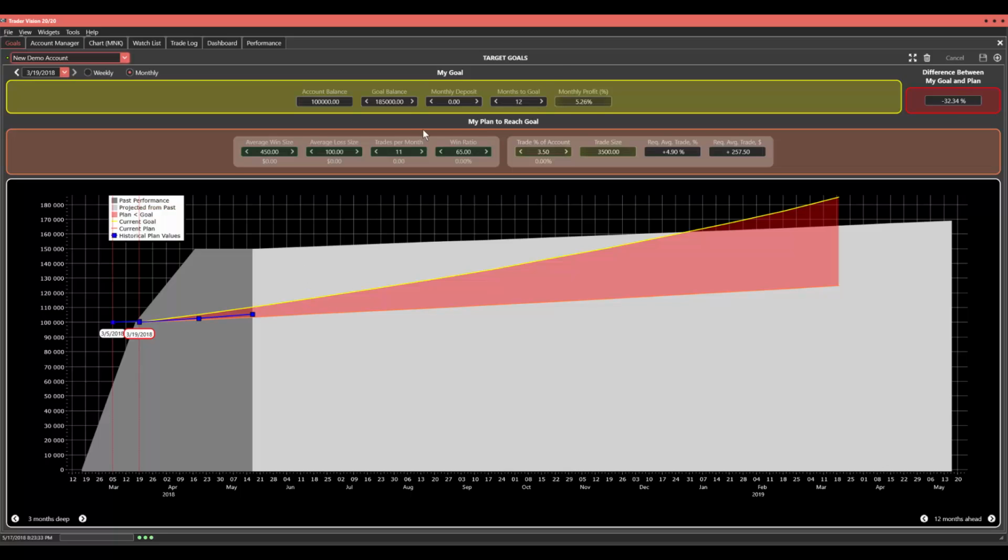And you set your goals that break down into monthly requirements, or you can break them into weekly requirements, and then you set a plan to reach those goals. What that means is the specific parameters that you need to manage on a trade-by-trade basis: your win ratio, the size of your wins, the size of your losses, the number of trades you're going to do per period, whether that's a month or a week, how much of your account you're going to put into each trade, and what that means on an overall basis. And then that tells you, are you reaching your goals or are you not reaching your goals.